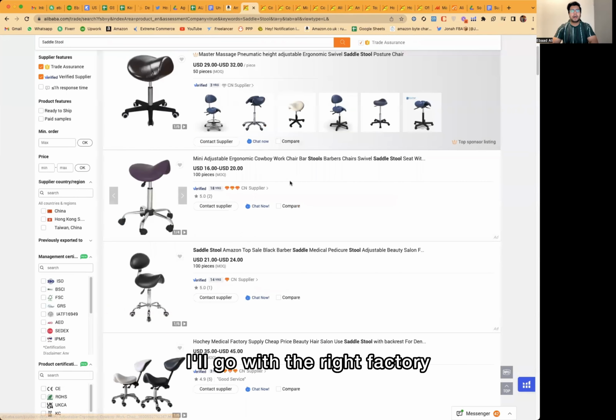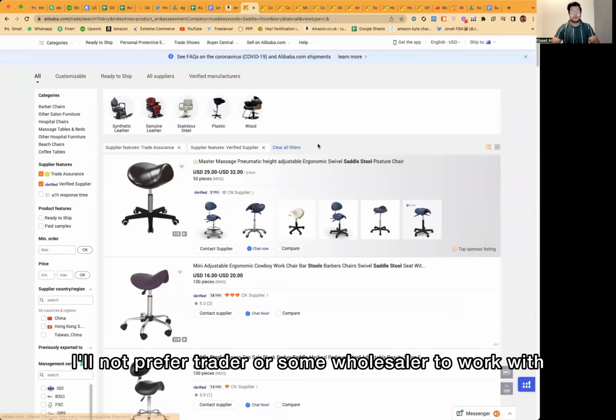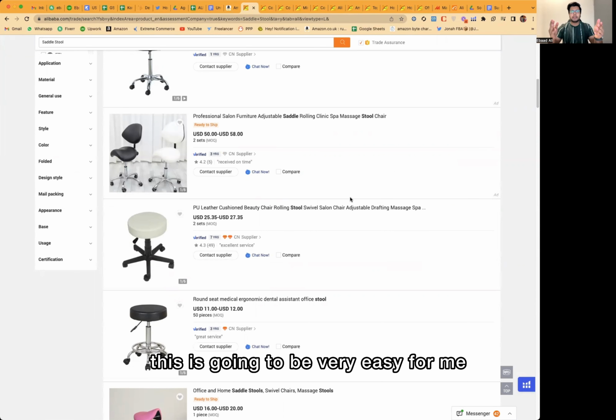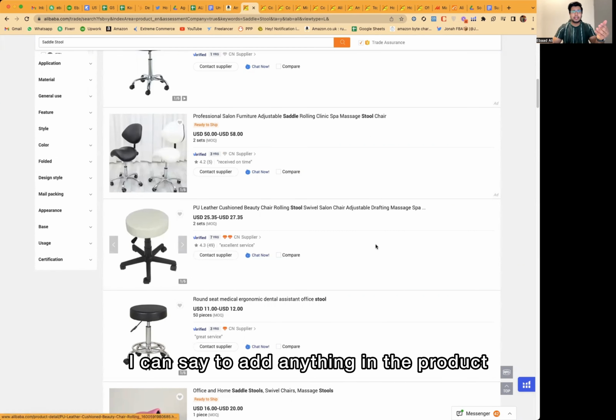So what I'll do, I'll go with the right factory. I'll go with the right supplier. I'll not prefer a trader or some wholesaler to work with, because I know my supplier is going to develop anything I want in the product. This is going to be very easy for me, and I can do good negotiation. I can say to add anything in the product.